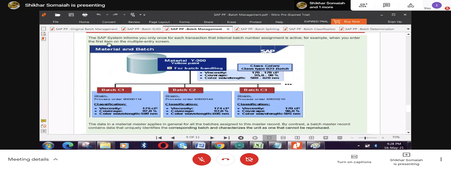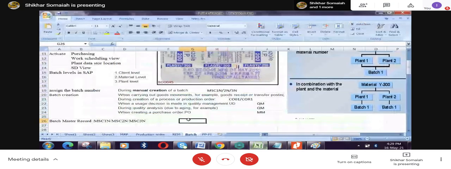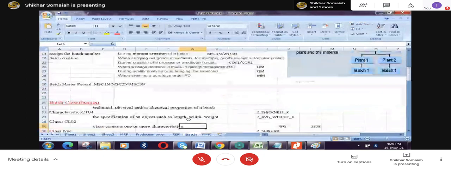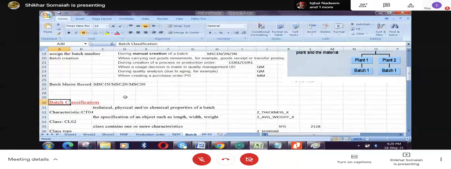For example, when you enter the first item for the multiple entry, this is a material and the batch. An example is given by the system. We see some viscosity, which needs to be understood or recorded, or coverages, color, wavelengths. This can be created through classification views. The classification views we can understand in the next class.